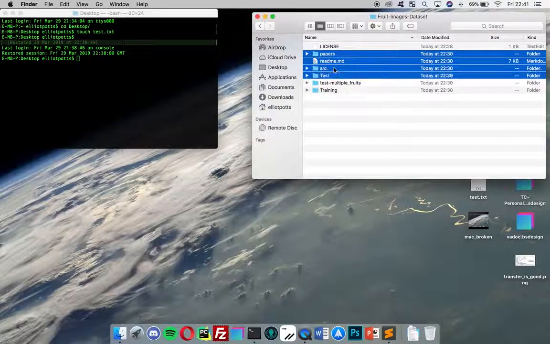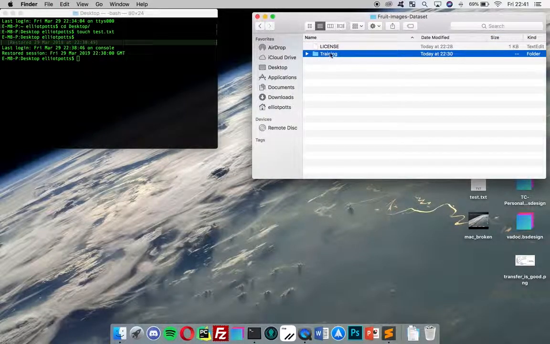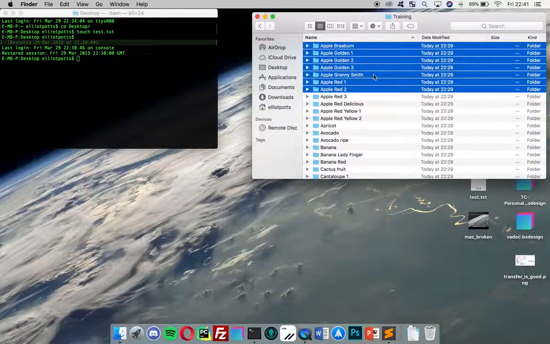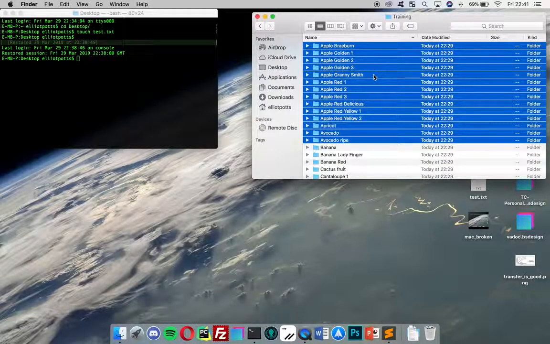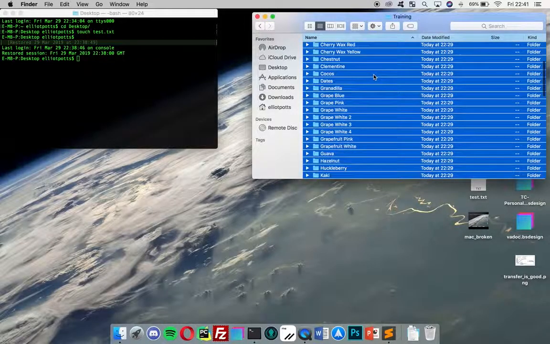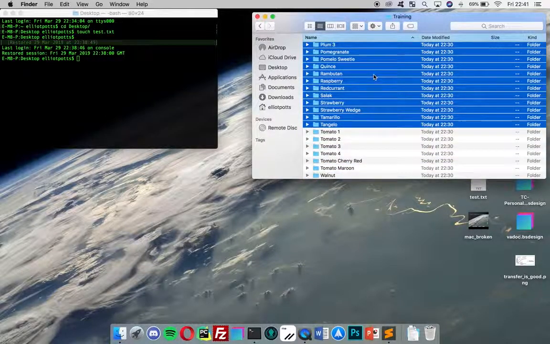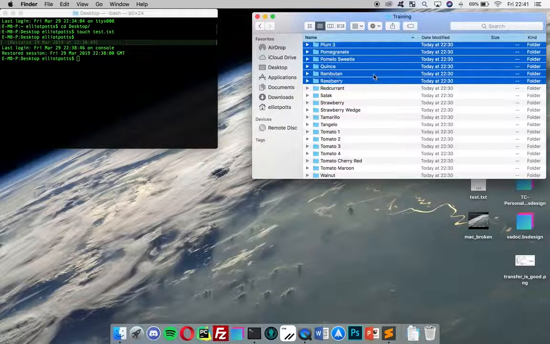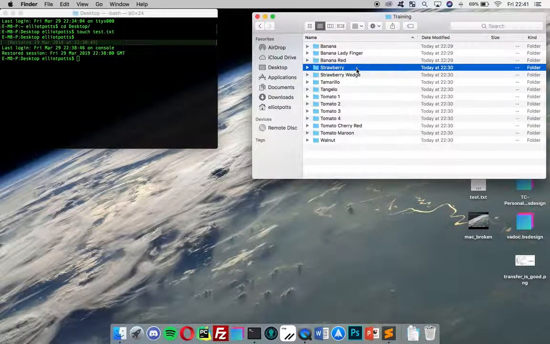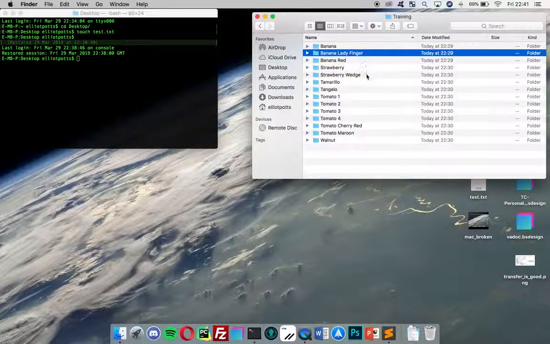So I'm just going to remove these files here because I don't need those at the moment. And inside the training, there are a whole lot of fruits. These have all been provided by the person on GitHub. I'm just going to remove all of these, apart from maybe, I'll keep the strawberries. Okay, so that's just a little bit cleaner now.